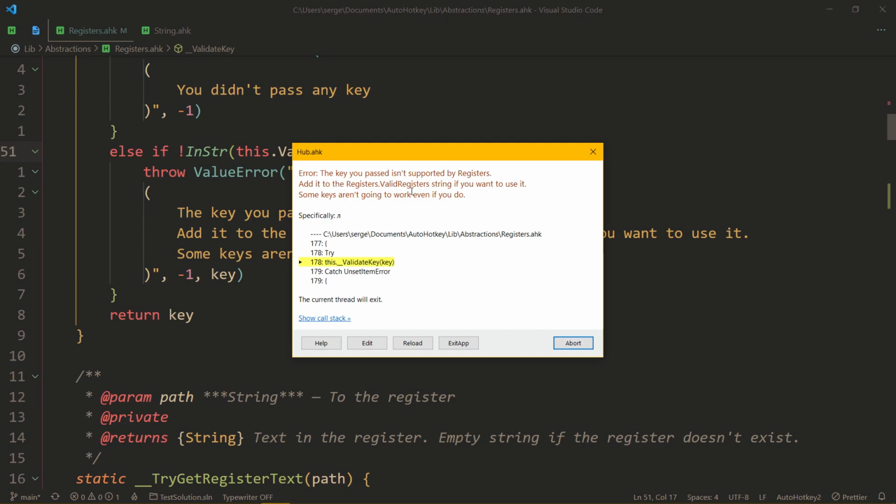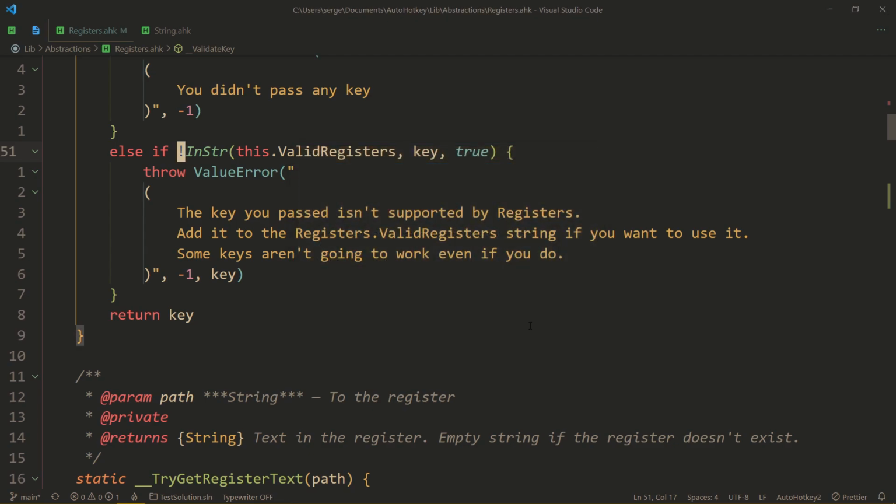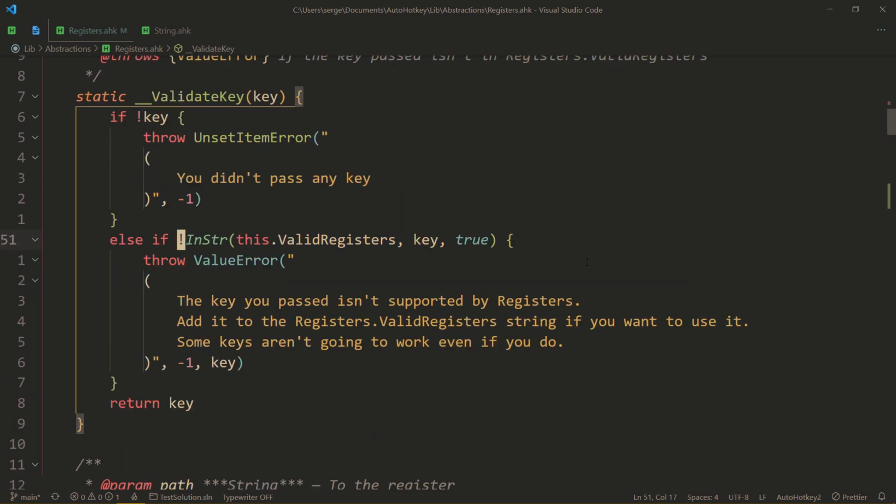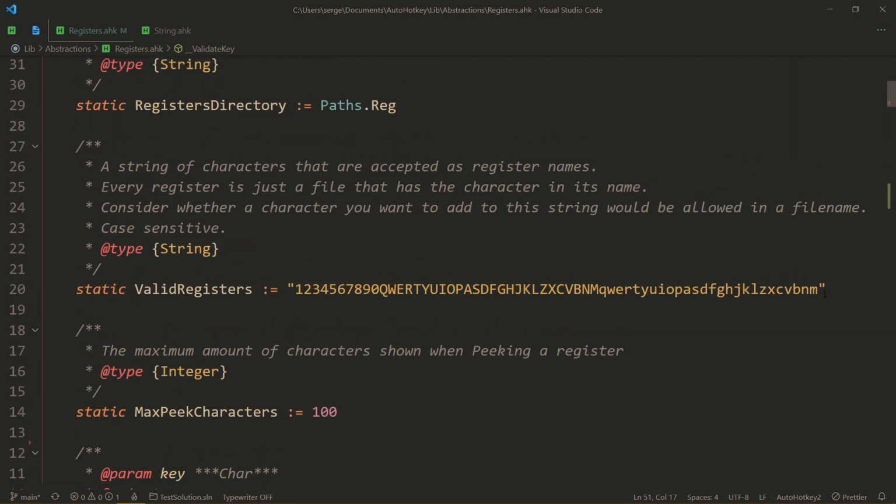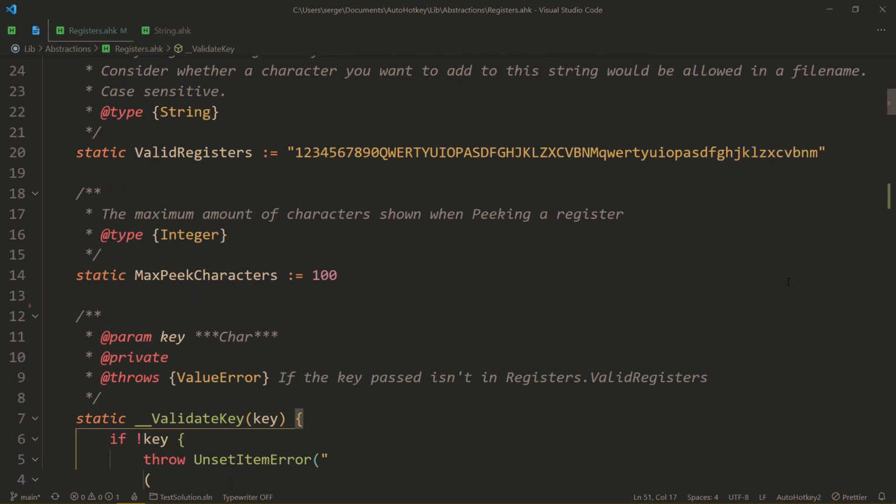And the error message, I feel like, is pretty useful. The key you passed isn't supported by registers, and it even says how to add keys that you want to work. But once again, since registers are just files in this implementation, some keys won't work even if you add them to valid registers. Something like, I don't know, ampersand, I don't think you can put it as a file name, and at the very least I think you shouldn't. So some keys you can add and they will work, some keys won't.